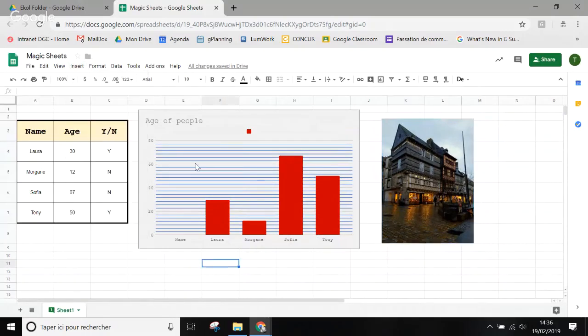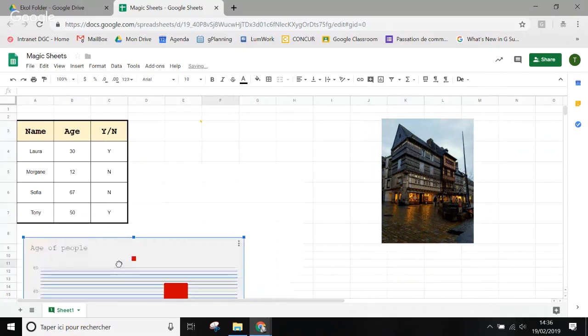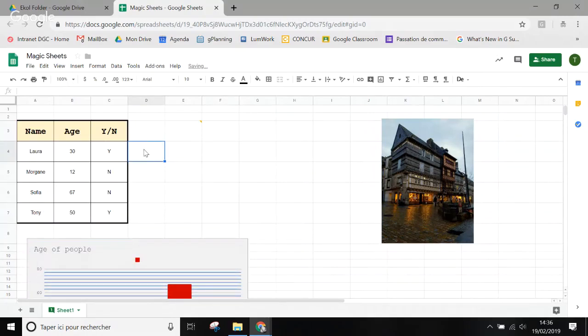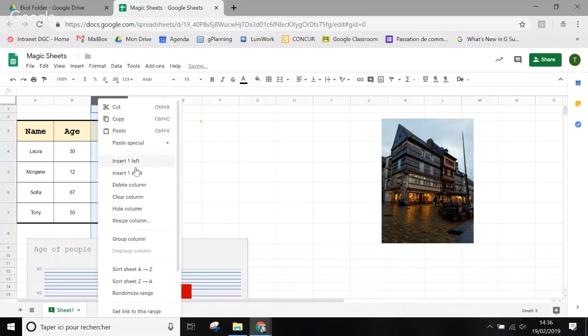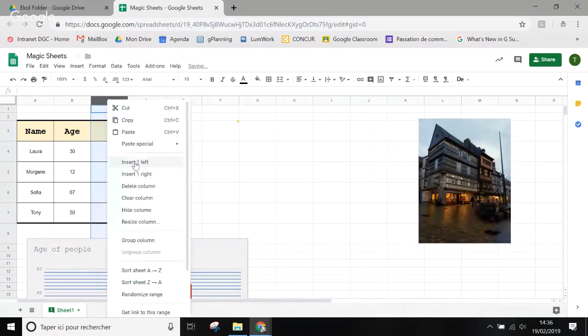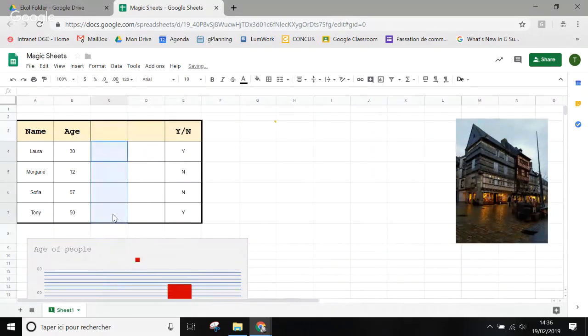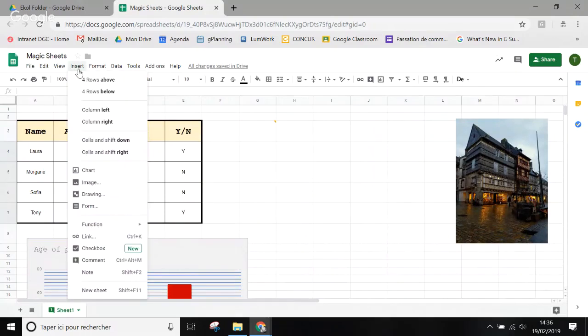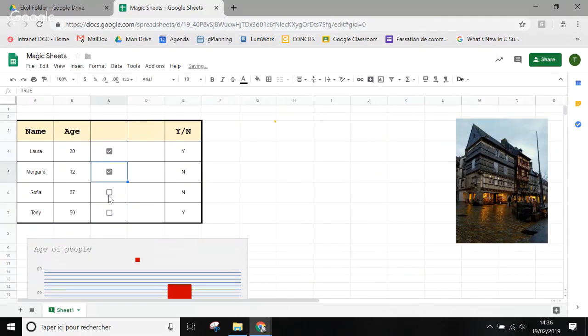Something that I like too, I'm going to apply, is that I can insert tick boxes. I'm going to insert here and here. So for example, I select the cells, and then if I go to insert, checkbox, I can just click and create tick boxes. I like that one. I think it's nice.